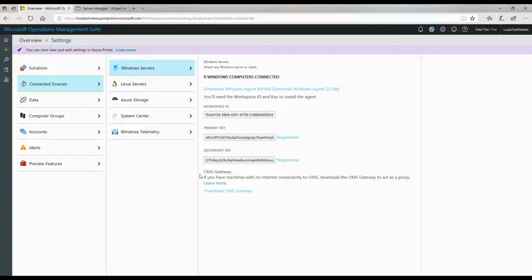And then finally at the bottom, it has a link to download an OMS Gateway. The OMS Gateway is useful if you're in an environment where your servers that actually have the OMS agent on them don't have direct connectivity to the internet. So what you can do is deploy an OMS Gateway within the environment, and that system can have access to the internet. Then you configure your other systems to deliver their data to the OMS Gateway, and the gateway will send its data up to the internet and to the OMS service. So that's how you can get around that.